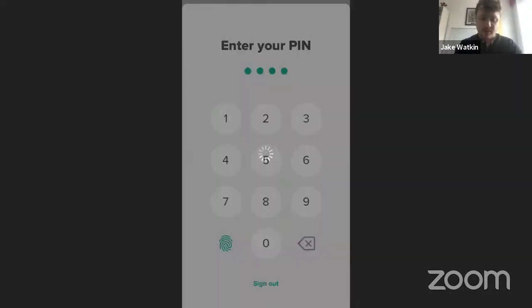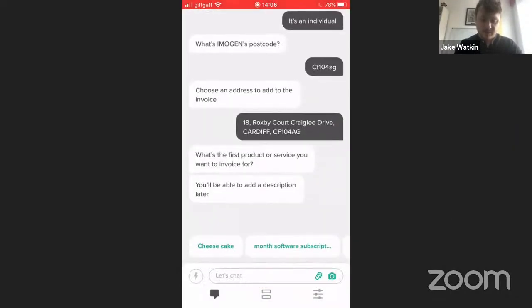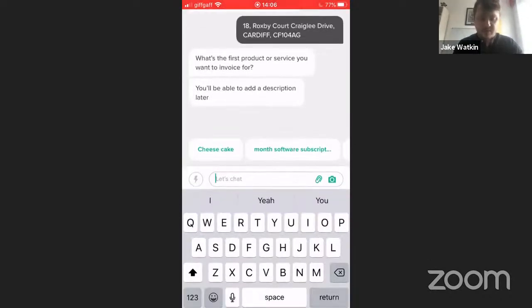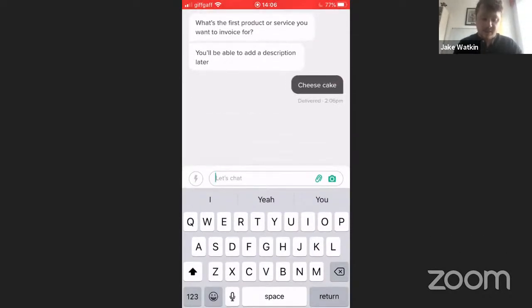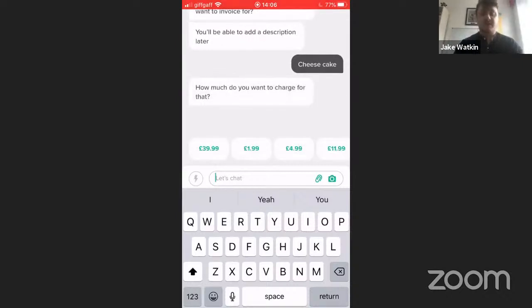Okie dokie. Let's start that invoicing process again. There we go. Let's add the description. Let's put, like I said, let's put cheesecake there for now since that one already popped up for us. Great. So now we're on to the next step. So how much do you want to charge for that? So once again, it's the same as every other time when we start invoicing.